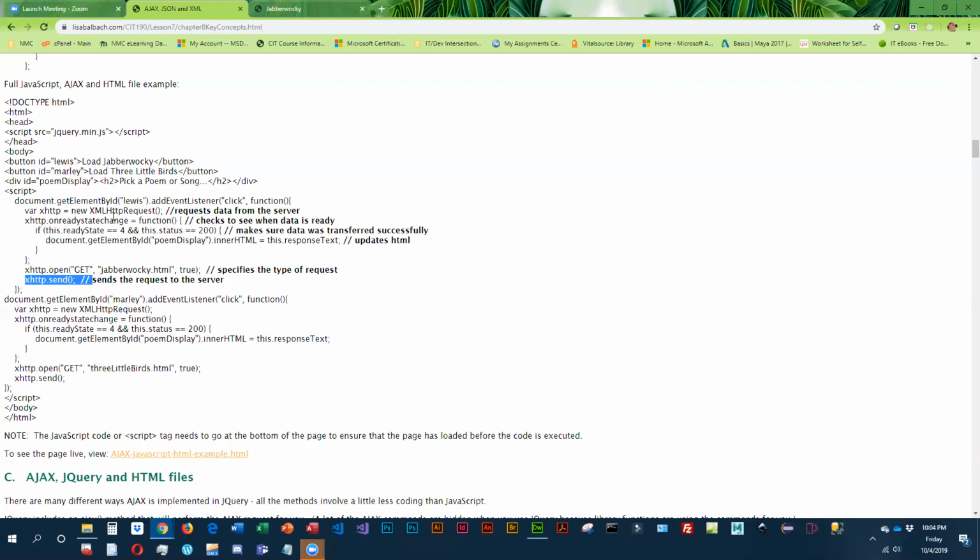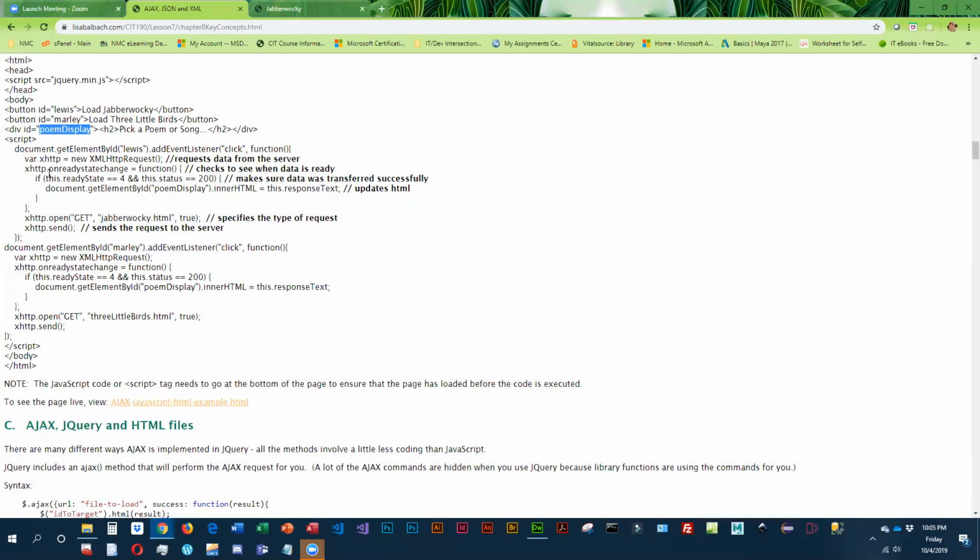Once the server has it, it checks the ready state. And remember, it starts at a 0, then it goes to a 1, then it goes to a 2. So it's checking the ready state to see if it's a 4, which means it's done processing. And if it's a 4, we want to check the status because we need it to be 200, which indicates it ran okay. So if that is the case, then we're going to take the response text. And the response text comes from jabberwocky.html. It is the resource that you sent to the server. So it's going to take response text, which is the resource, and display it in the page at the poem display location. And that was all for Lewis.